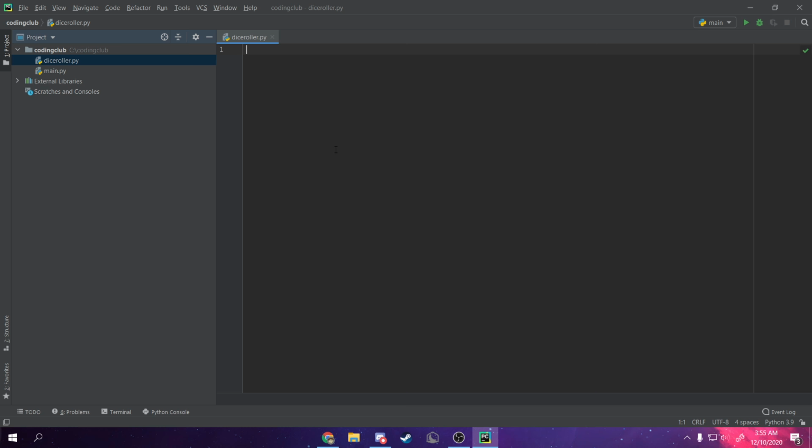Once you have dice roller, it'll pop up on your screen over here. So basically we're just gonna make a dice rolling game. What it's gonna do is when you enter Y or yes, or when you enter something, then it'll roll a dice 1 through 6, just like a normal dice. Doesn't sound too hard.